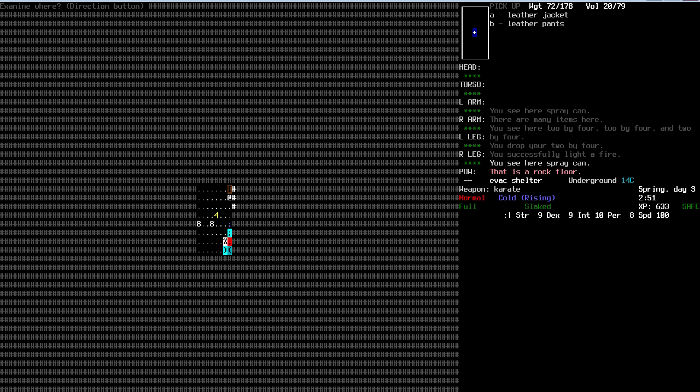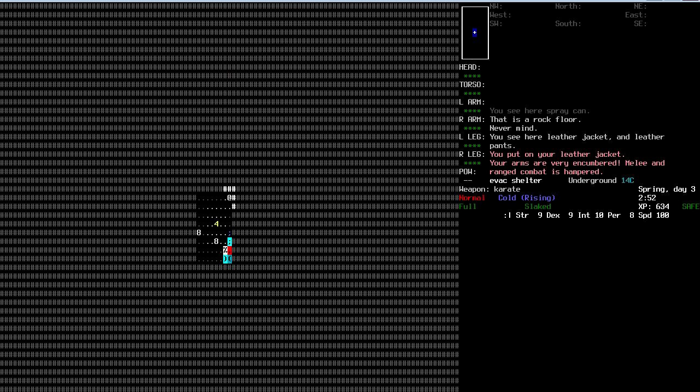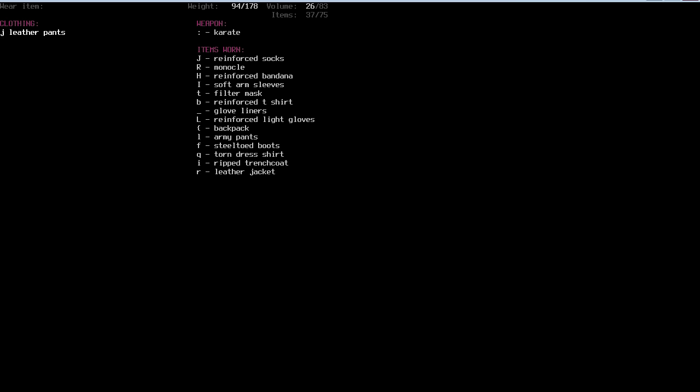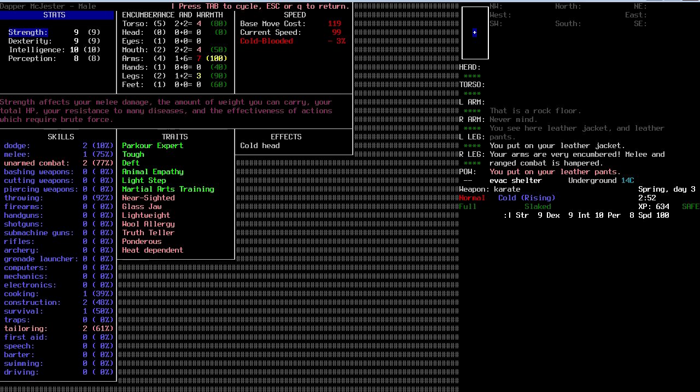Now, over here, I've got a leather jacket and leather pants. The reason I've got these here is so that I can wear them just to raise my body temperature. These help while I'm sleeping. So if we now have a look at this, you can see we're incredibly encumbered, but our warmth is pretty good. It's not too bad.